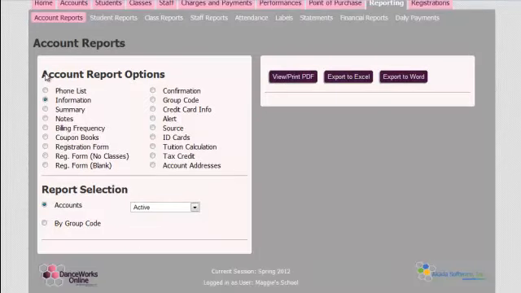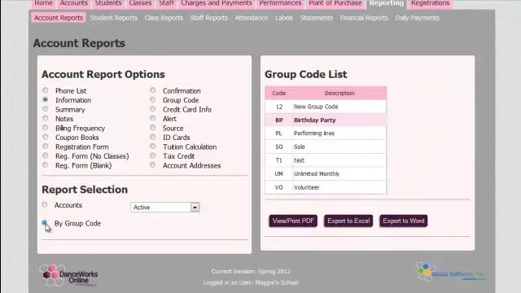The Account Information Report prints a summary of the information on the account screen. This prints all of the information. There's nothing to select from, so all you need to do once you've selected this report is make your report selection. Again, that's either by account type or by group code. And once you've selected your account type or your group code, click View Print PDF, Export to Excel, or Export to Word to print that report.